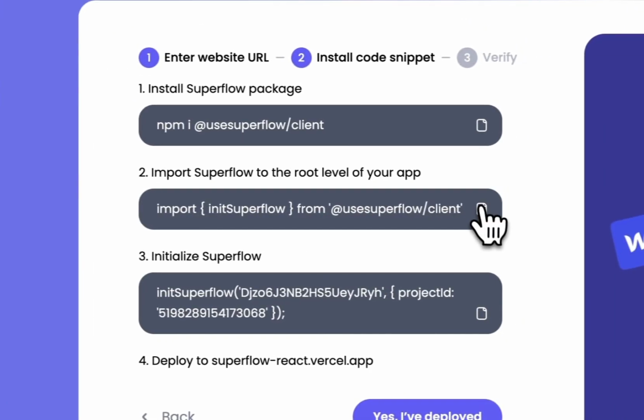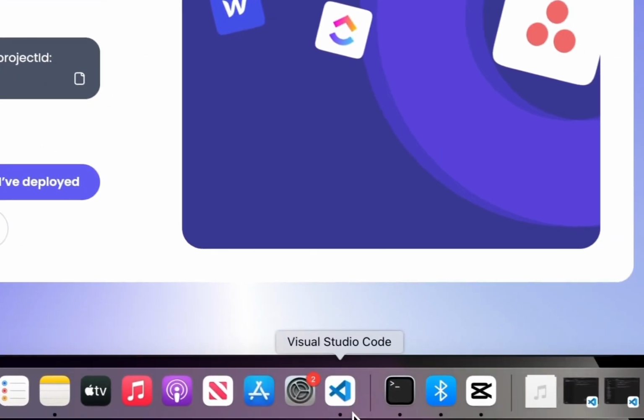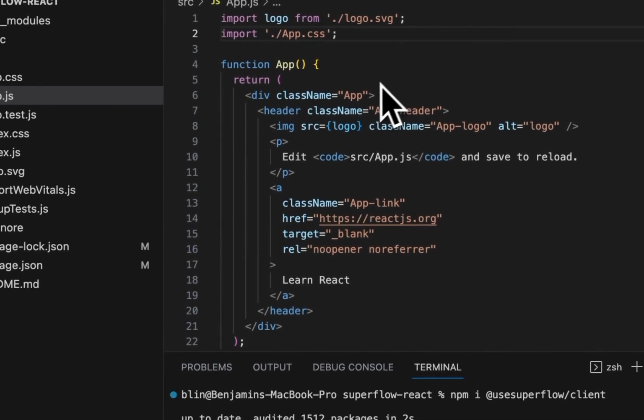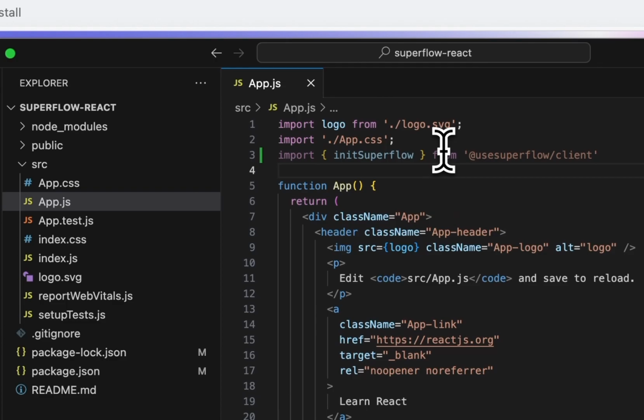Next, I'm going to be copying the second code snippet, which is to import Superflow to the root level of my app. Back in my React project, the root is going to be at source and then app.js. So I'll be importing that snippet at the top.